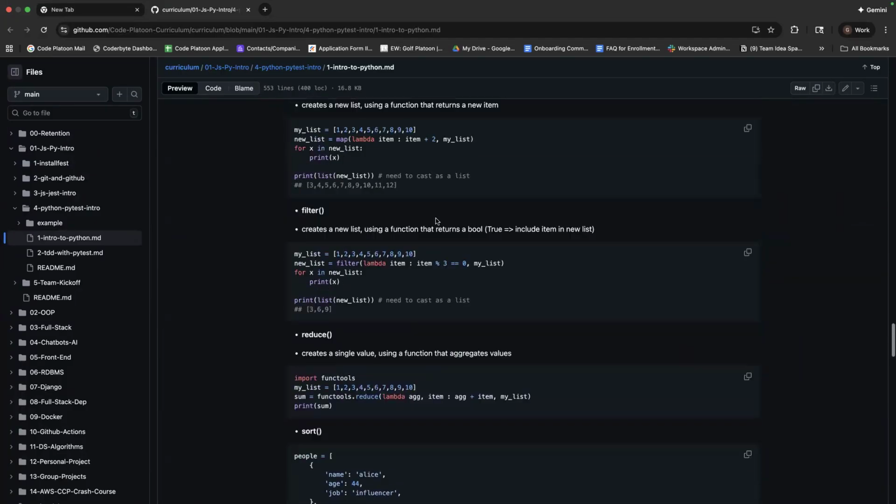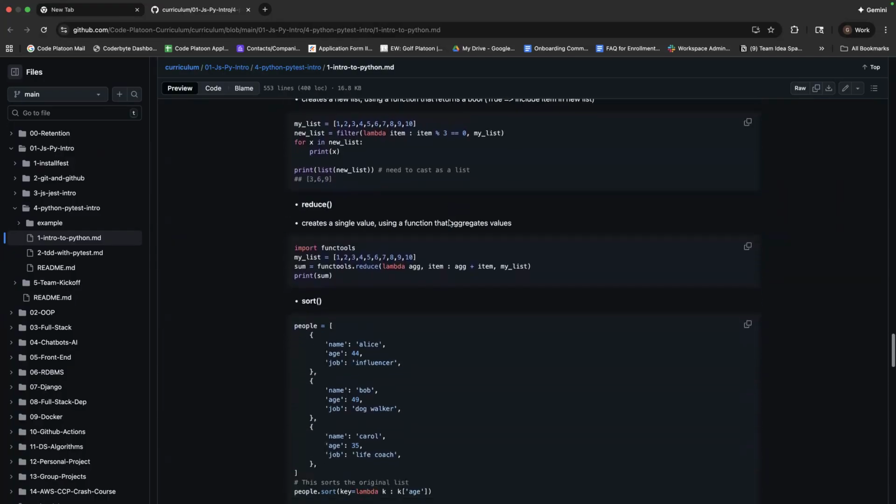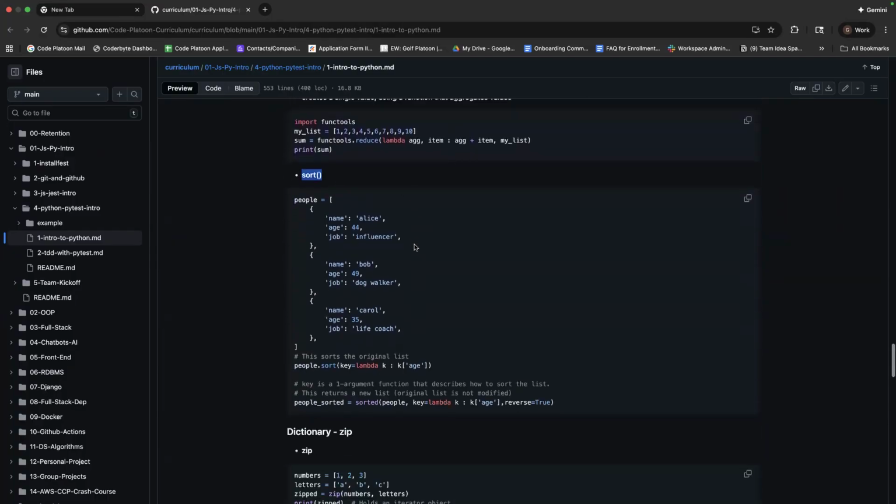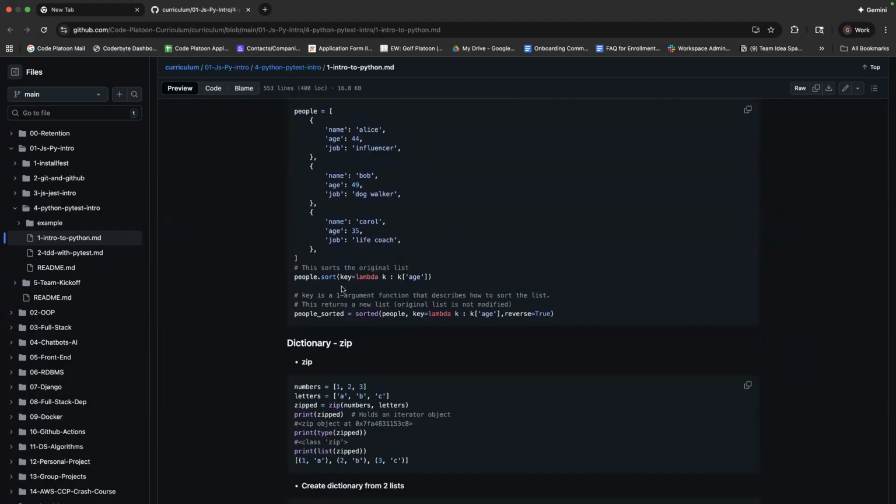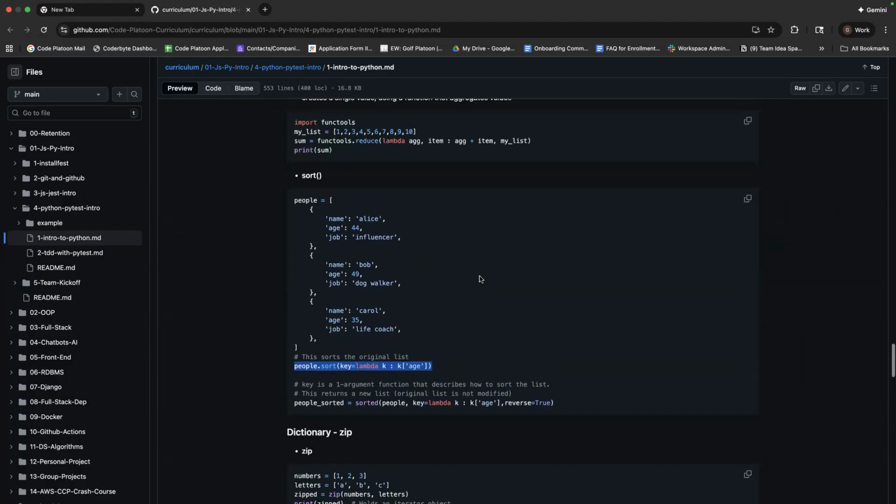Another list method is just sort. It sorts by... you can tell it what to sort with. That's what you see here. This is sorting a list of dictionaries, right? And it's telling this sort method to sort by age. What does K represent here? It represents every what? Key.